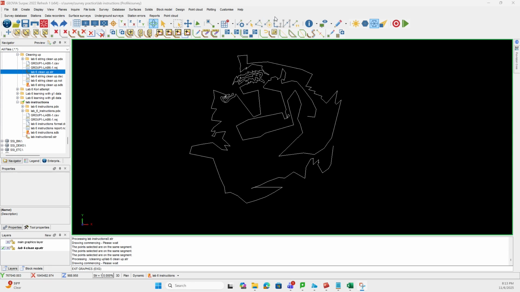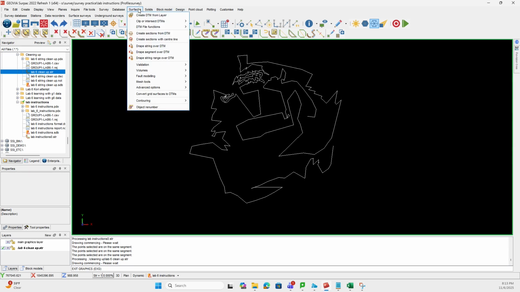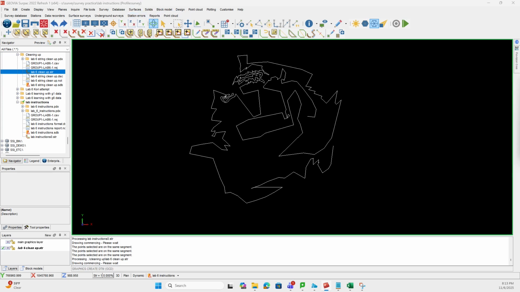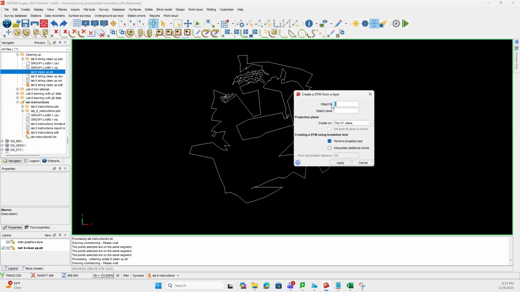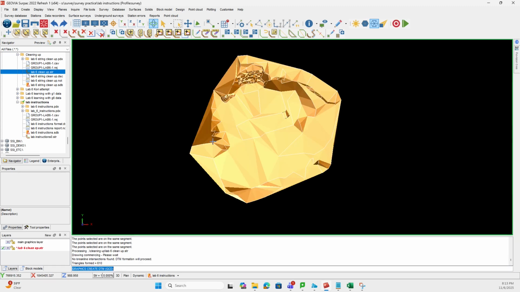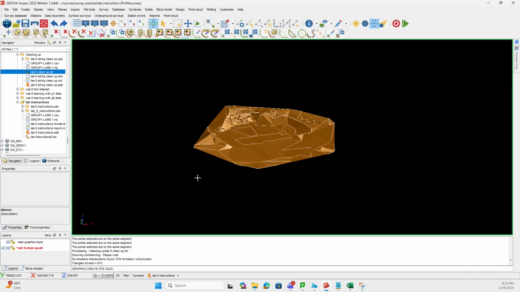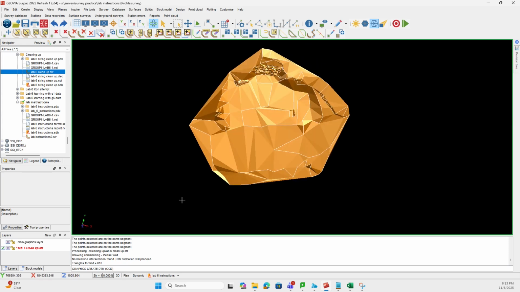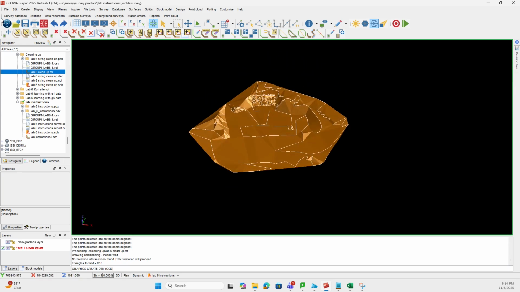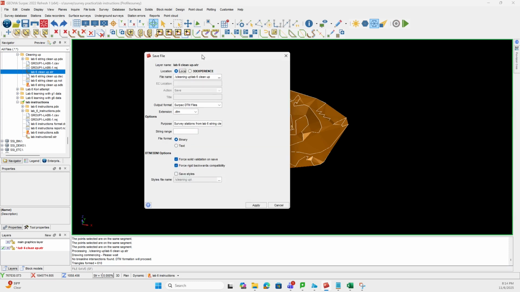And from here you can go to surfaces, create DTM from layer. You have object ID, object name. You can go to apply. And there's your DTM of the muck site. You can press save then to save the layer. Get this save file right here.